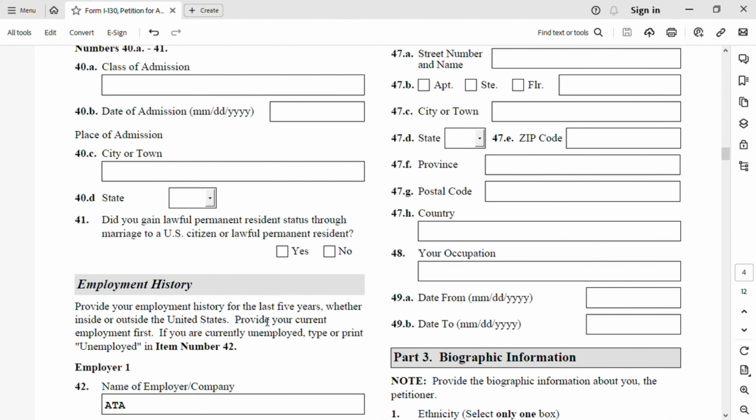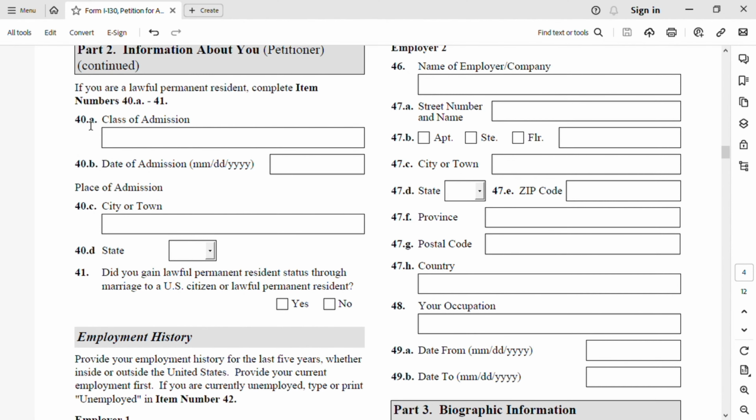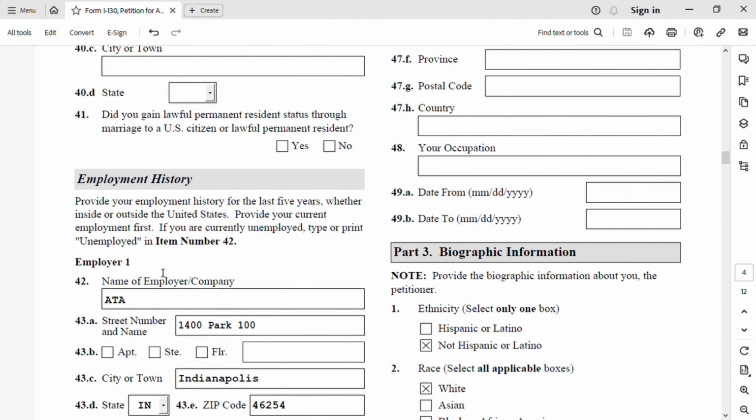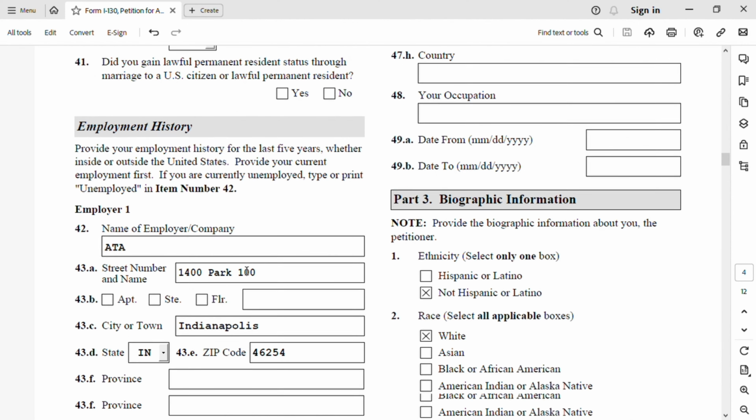This is information about the lawful permanent resident. So we're not going to enter anything from 39 to 41. That's only for a permanent resident. So now we're going to go to employment history. Provide your employment history for the last 5 years, whether inside or outside the United States. Provide your current employment first. If you are currently unemployed, type or print unemployed in item 42.